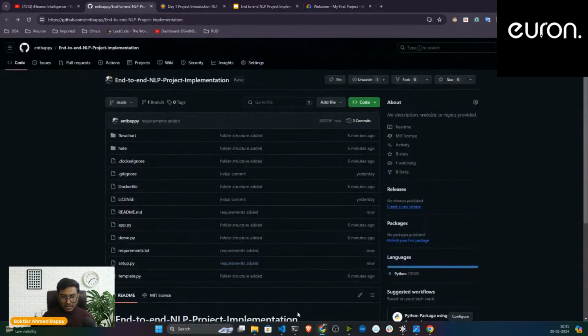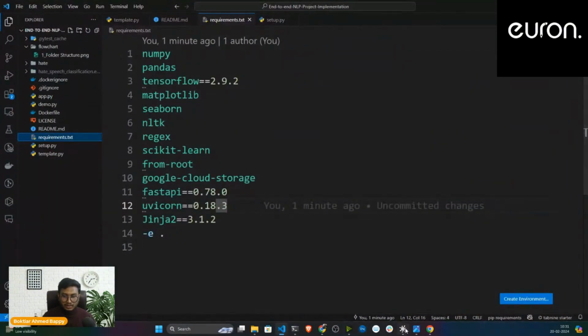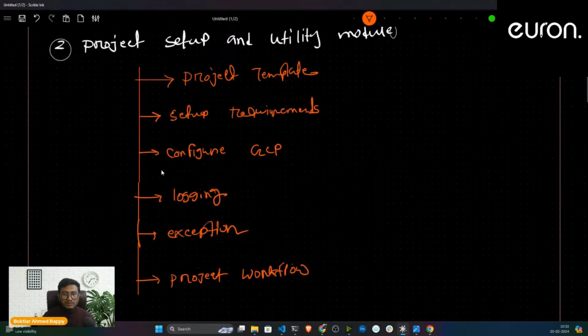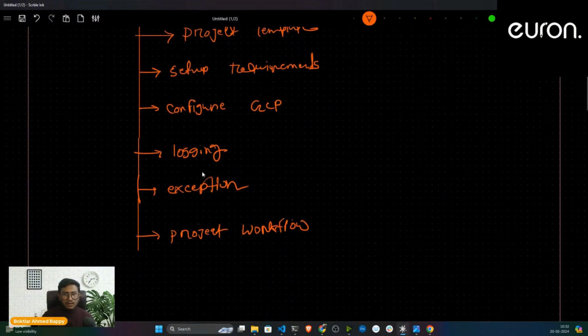Fine. Now, guys, I have already set up my environment, that means set up my requirements. Now let's configure the GCP. But before that, should I write the logging and exception or not? Okay, let's write the logging and exception first. Then I think I can configure the GCP.